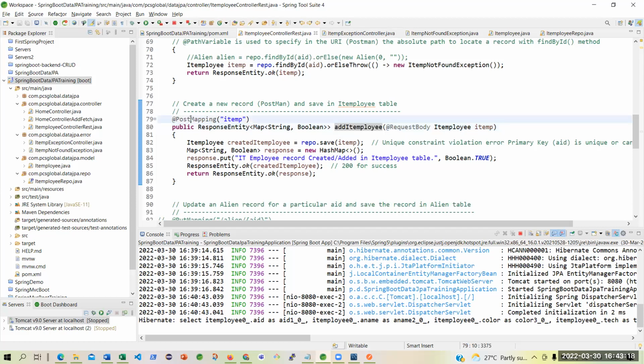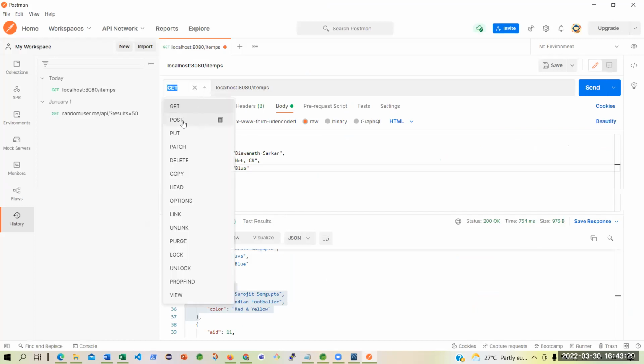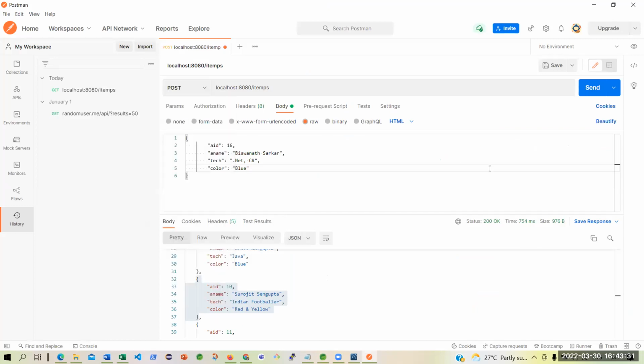So do you see it is post? So what will be the REST API method? It should be post. Without post, how can I add? So many things I have done. I have given the get such that I can pick up one of the records. I put it in the body.